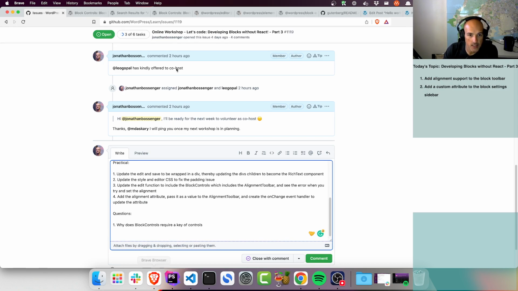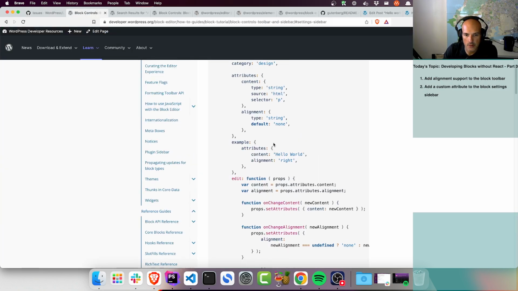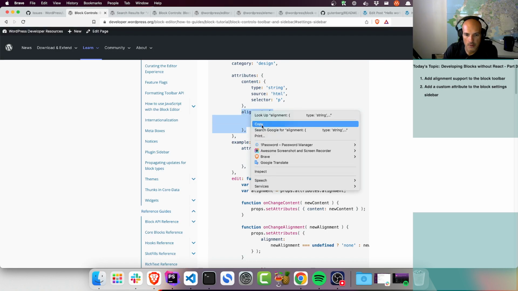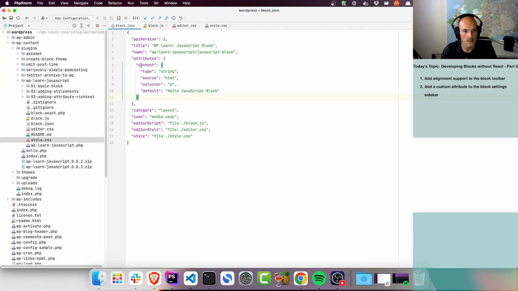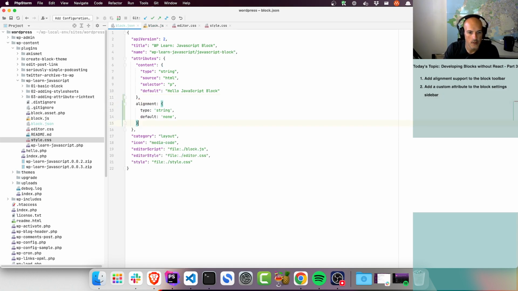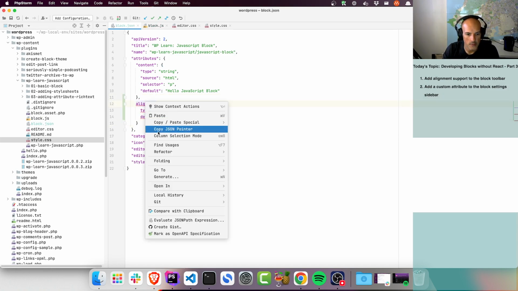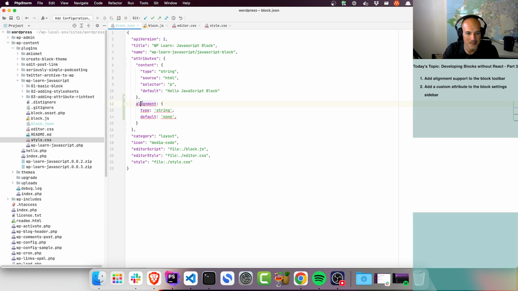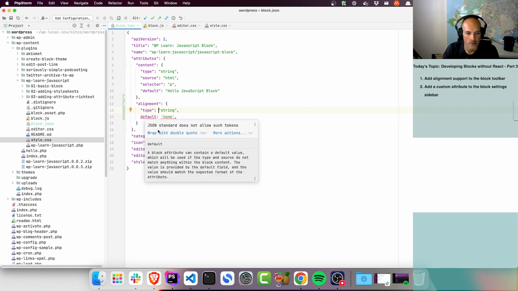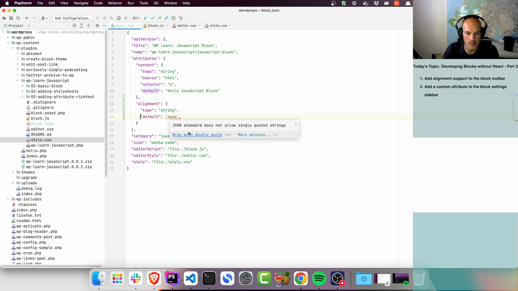Okay, so now we can add the alignment attribute. So it's a string and its default is null. And we can double quote all of this. This is where I should have actually left it here. If you're wondering why it doesn't come with that, it's because you can pass the attributes in multiple ways, and the code that I'm copying it from passes it in the block registration, whereas I'm doing it in the block.json. So it's all the same thing. Okay, so that adds the alignment attribute.